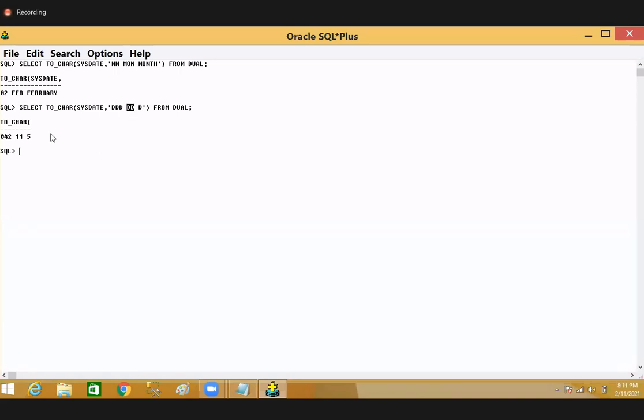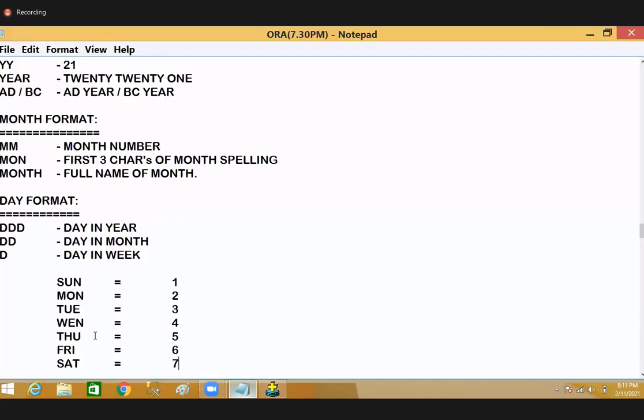Like DD. DD means the day in the month. So in February month, today is which day? The 11th day. And D means the day in the week. So in the week, today is which day? The 5th day. Why is it the 5th day? Today is what, guys? Thursday. The 5th day in the week.